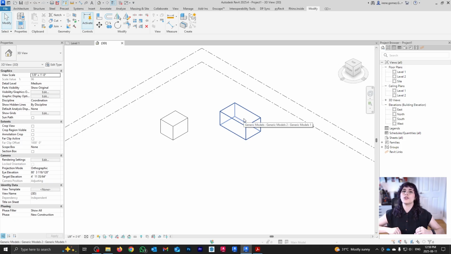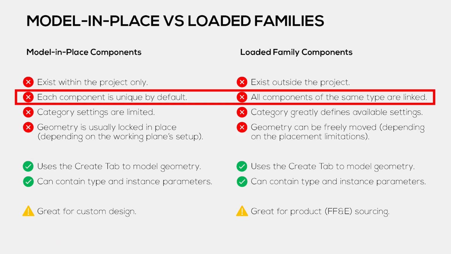So this is important to understand. You do not want to use model-in-place components when the geometry in the model will repeat and has to be consistent design-wise. Anything that repeats in your model should be a family.